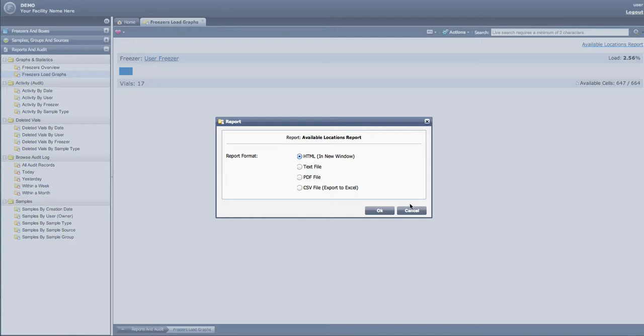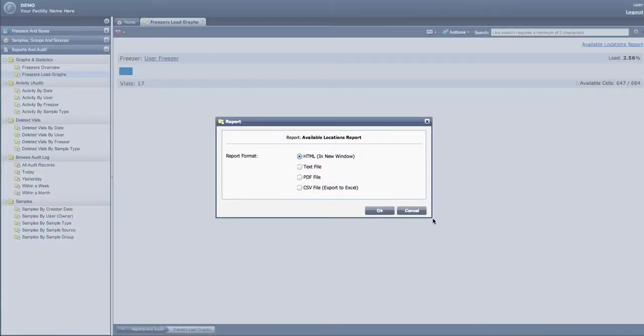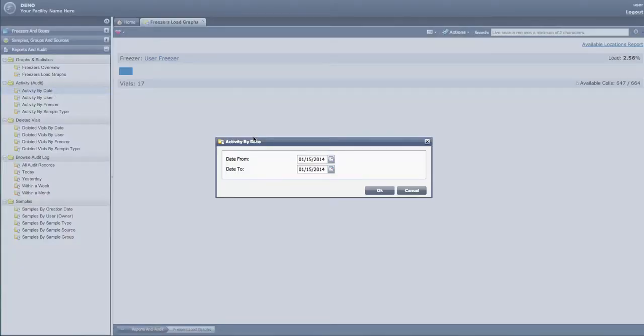You may also generate an available cells report for each freezer by selecting the page icon next to the available cells text of each freezer. The next section in the Reports and Audits menu is the Activities and Audit Log. This tool will show all of the activities performed in the system by date, user, freezer, or by sample type. To open any of the respective sections, simply double-click on each tab. Each tool of the audit section behaves the same way, however the filter may change what information is displayed.